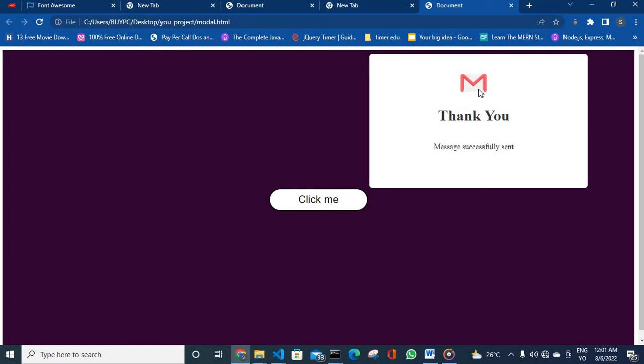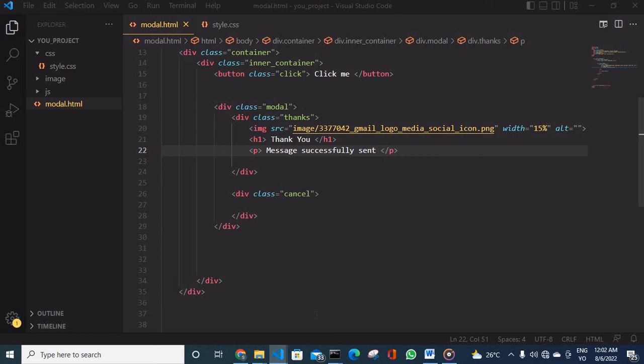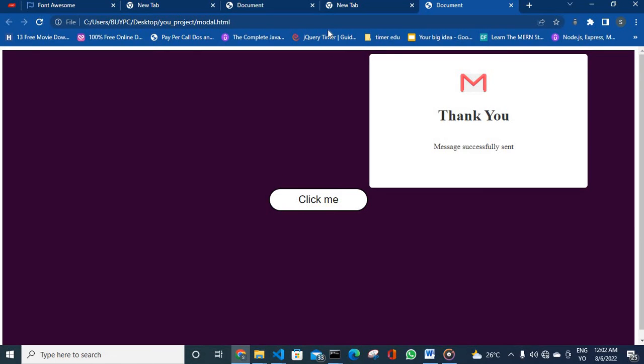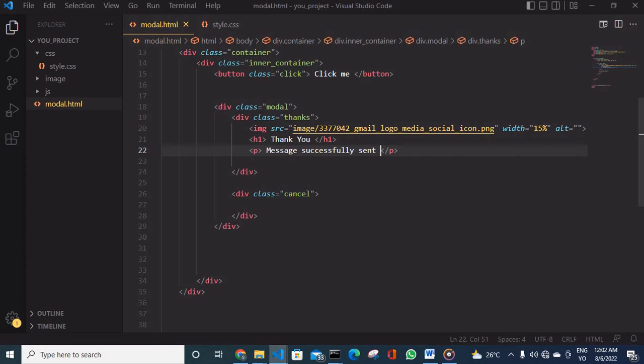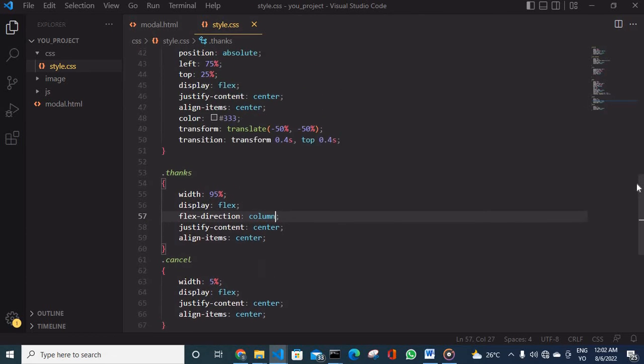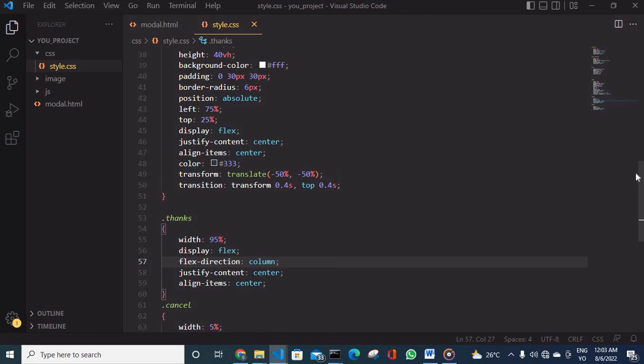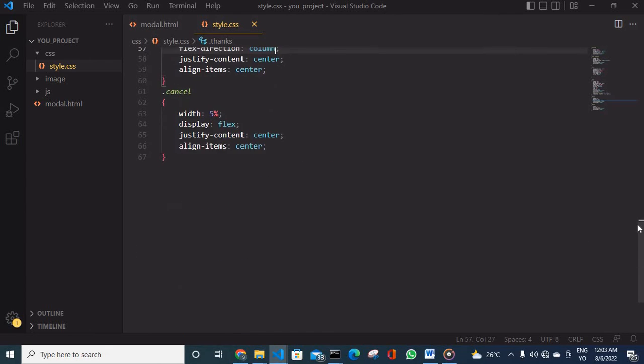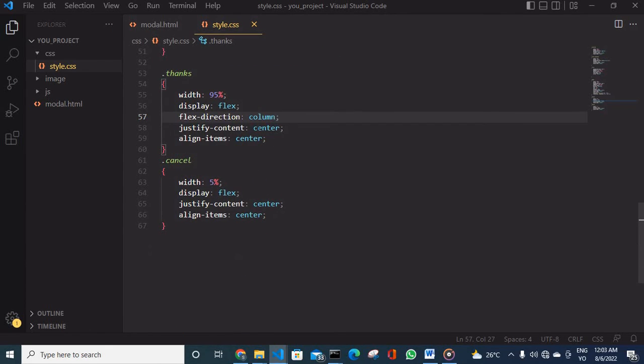Okay, so this is how it's looking right now. Thank you. And the message is not supposed to be too far from the text that we are having. So let's make sure we actually added a padding to the modal. Okay, yes, we did. And we're going to go back down here.